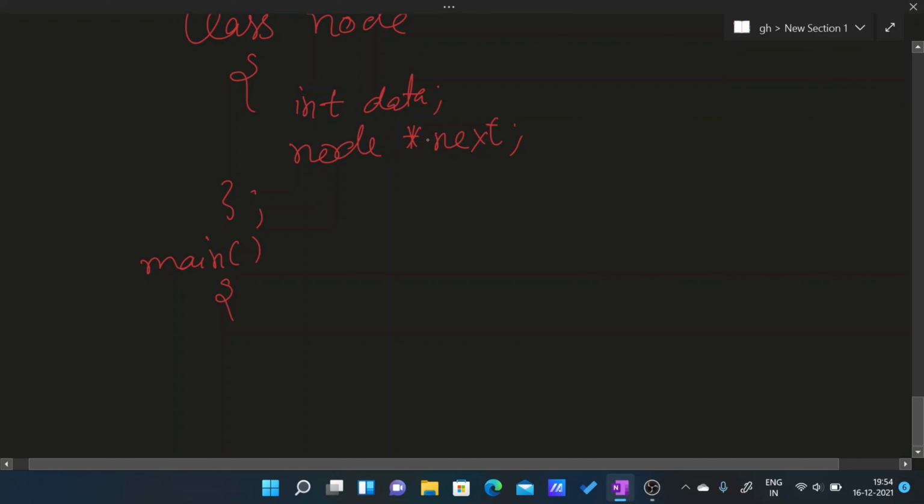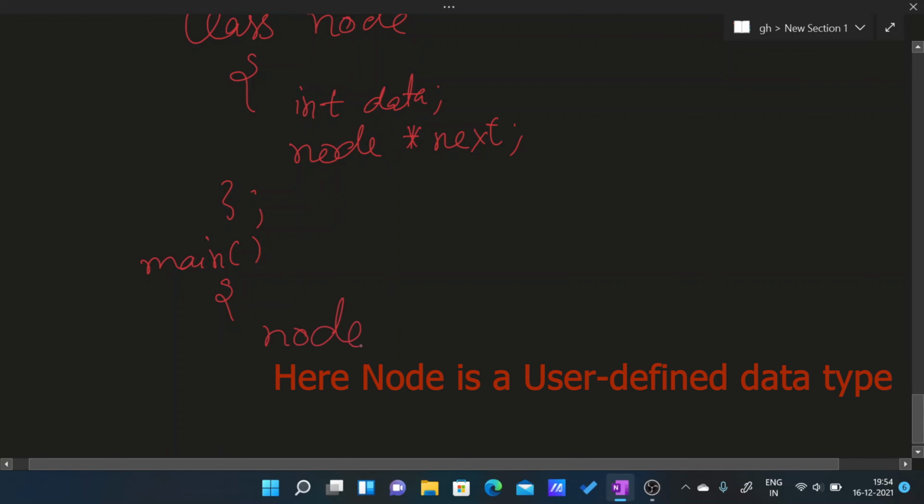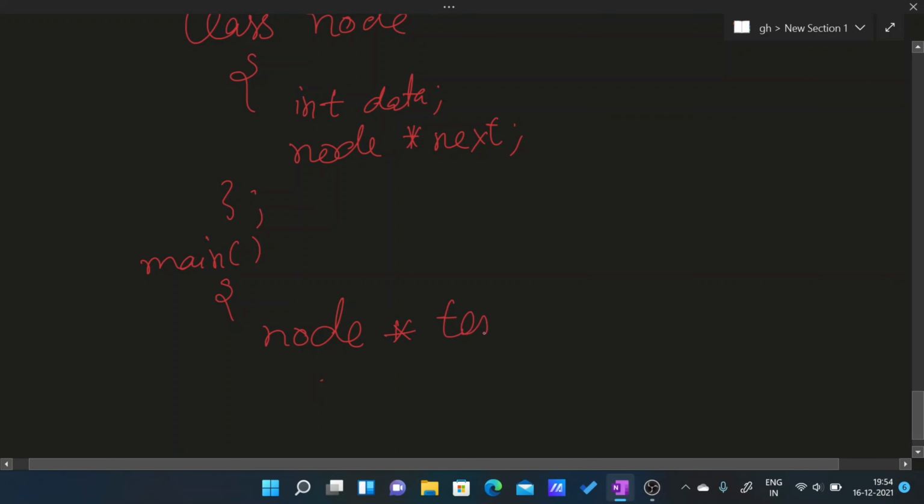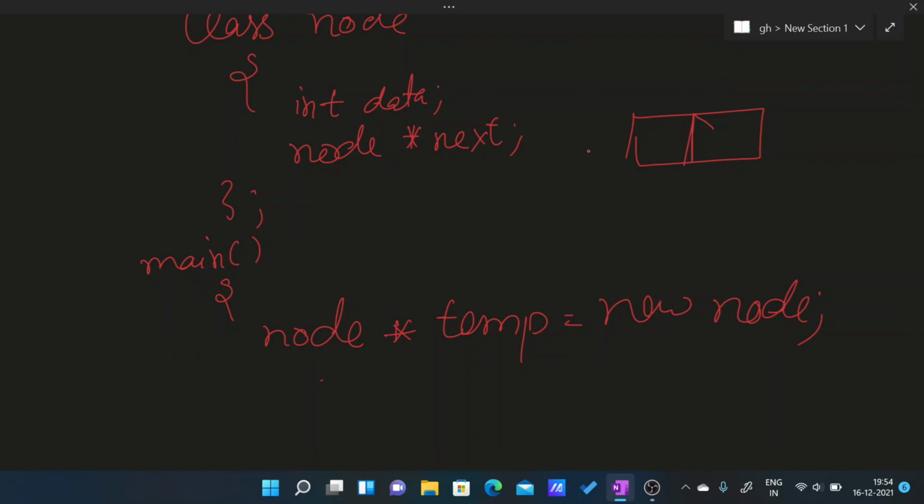First of all, as the link is a pointer, we will use the type, that is the class name, node star temp equals new node. What this will do is create a new node here. Okay, and the data part is empty, and this is also empty. It is just an empty node. It is not pointing to null, it is not pointing to anything else.